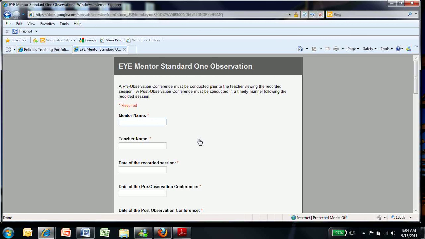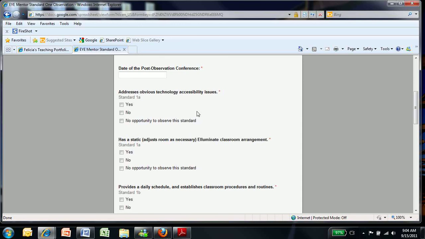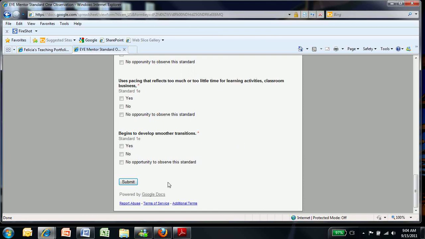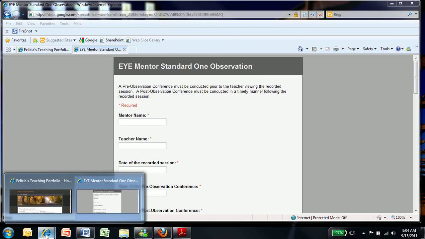You click on the evaluation form and it takes you to a form that you need to complete. It's very self-explanatory. Click Submit. And then this information comes to the EYE coordinator, and it gives a record of all of the teachers and their observation. So there's nothing more for the teacher to save or keep track of. This is the evidence that the observation took place. But there's one more part to this evaluation, and that is the post-observation conference.